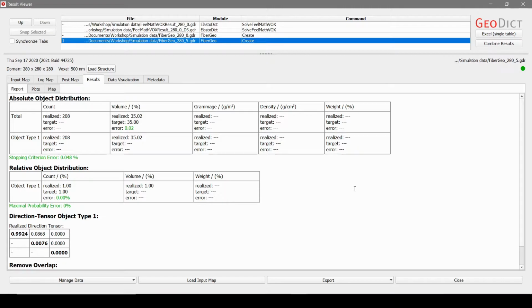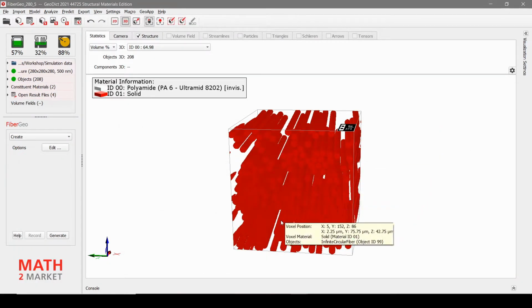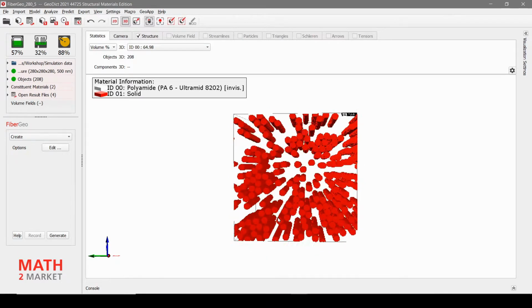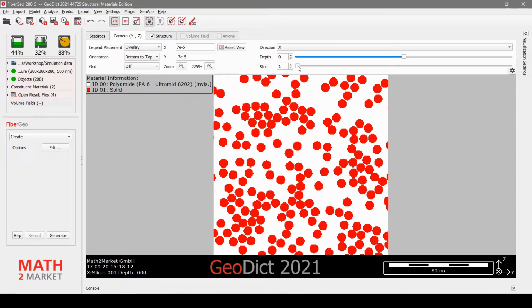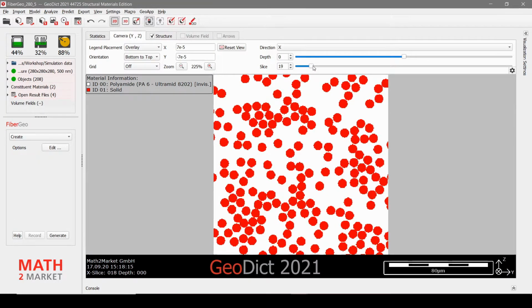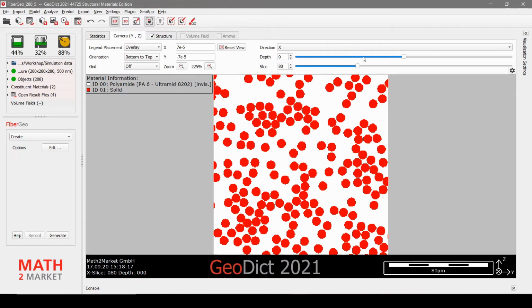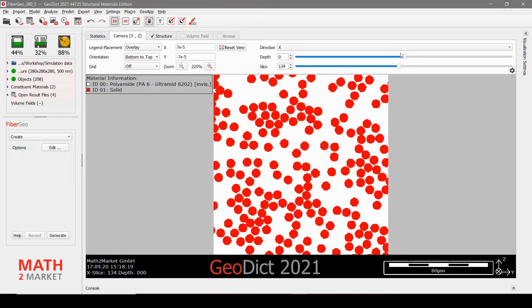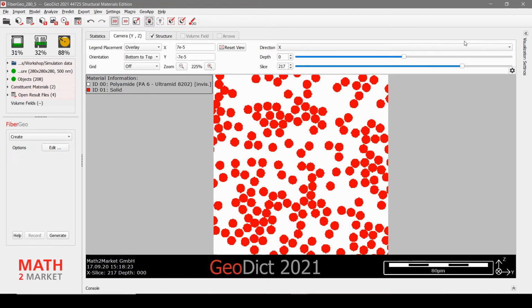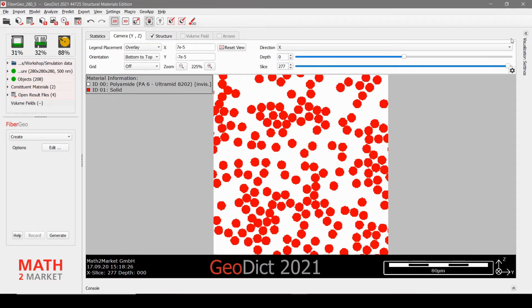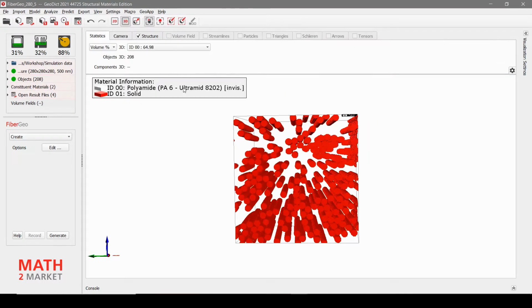Okay, so now FiberGeo is finished, and we can close the result viewer and have a look at the structure. And again, we go to the 2D view and we slice through the structure. And now you can see that the fibers shift. Of course, that is due to the angle in the XY plane we defined. So we look again at the 3D view.